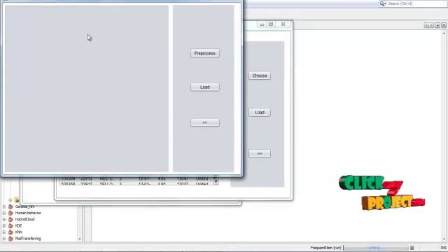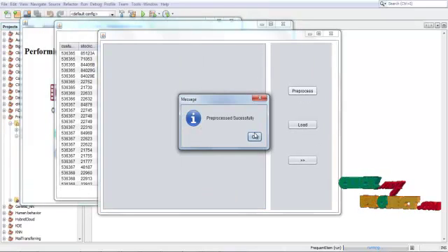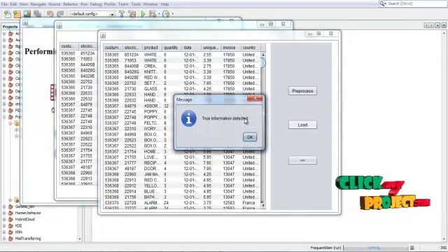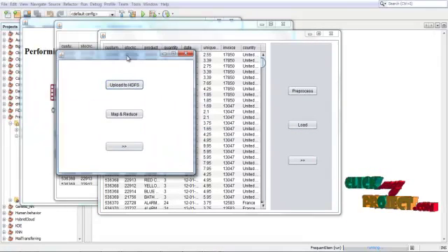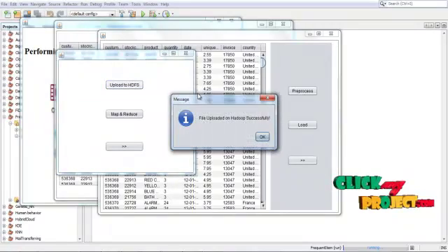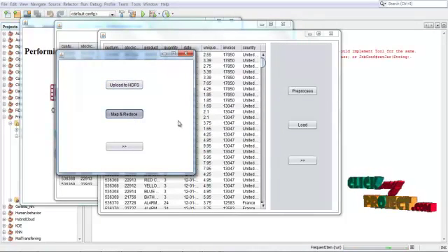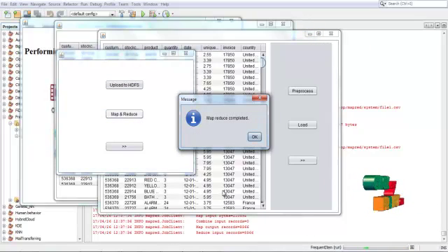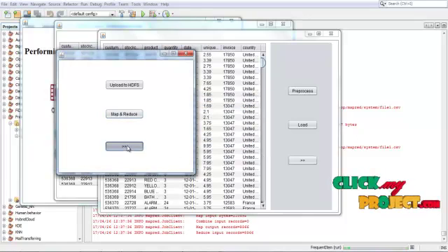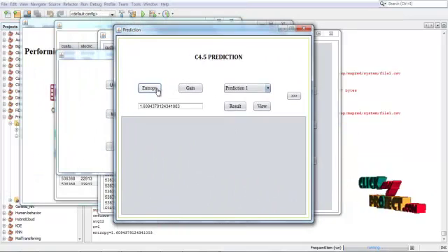And next, the data is pre-processed successfully. Loading to the information directory. The next process is uploading into the HDFS. While it's being uploaded successfully, map and reduce are performed. The process is mapped and reduced like this. Map and reduce completed.